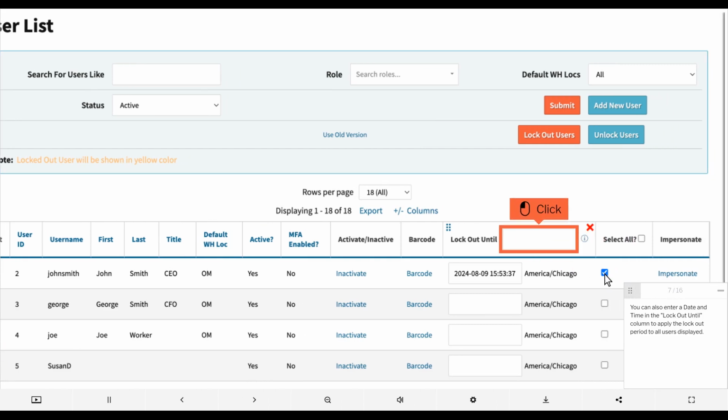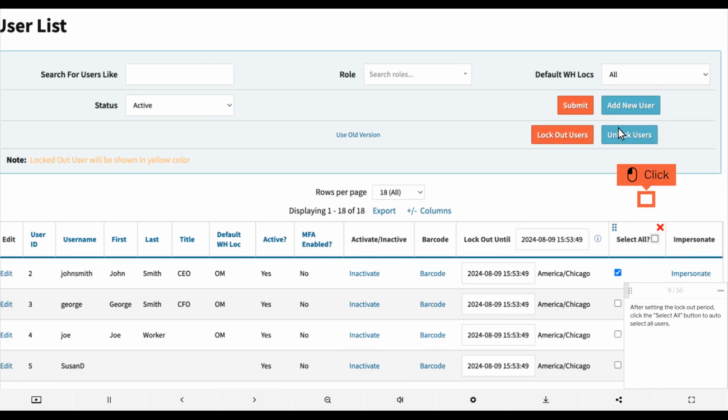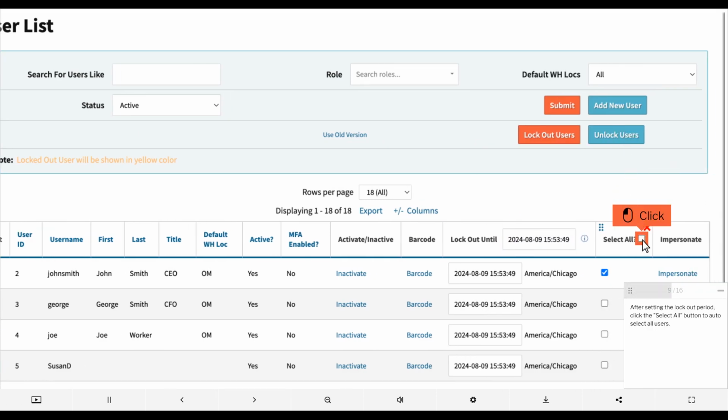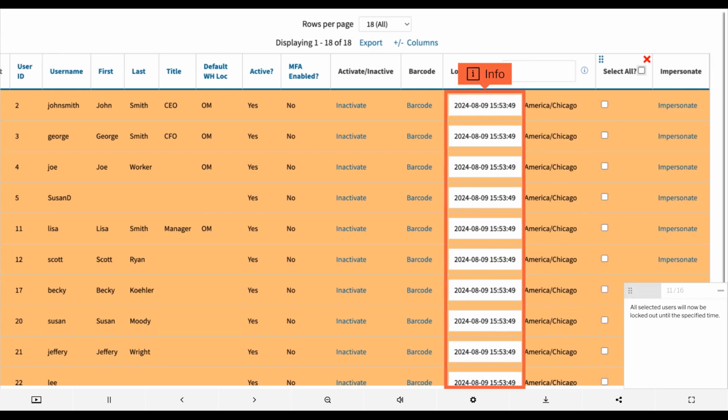You can also enter a date and time in the Lockout Until column to apply the lockout period to all users displayed. After setting the lockout period, click the Select All button to auto-select all users. Lastly, click the Lockout Users button. All selected users will now be locked out until the specified time.